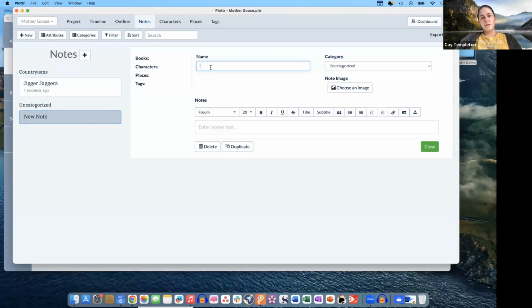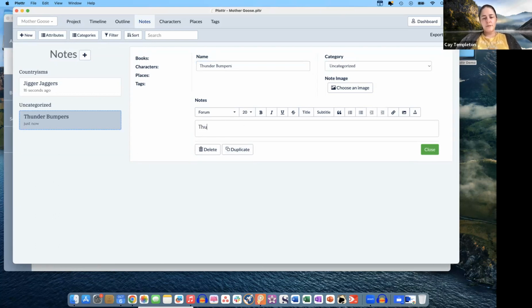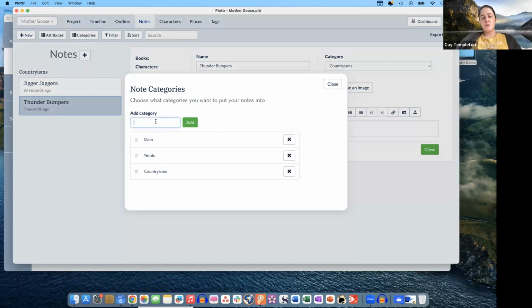What's another word I use? Thunder bumpers. Can't have jigger jaggers without thunder bumpers. That's thunder. Okay. And that is a countryism. Okay, so that one ended up there. She has a lot of expressions. So as a category, I might put expressions.